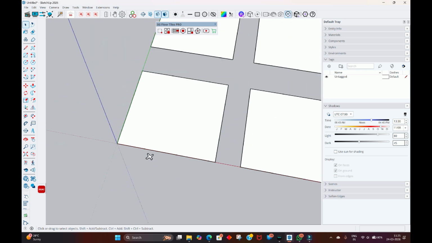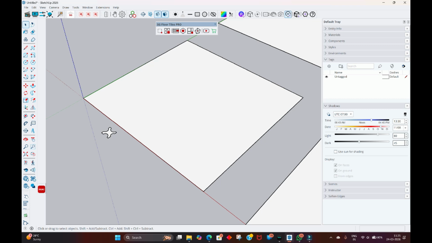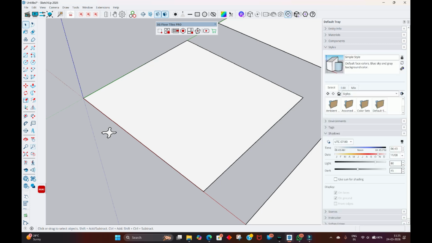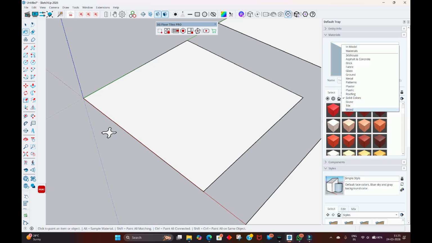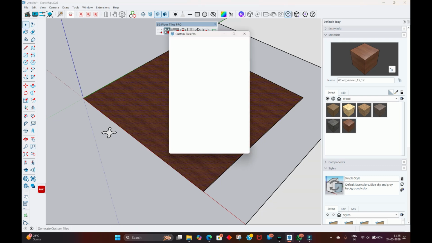Okay. Now select the face where you want to place the tiles. If you want any texture, you first have to apply a texture here. So just go to the material option, and here I am selecting board and applying the board material over here. Okay. Now select the face. Now click here, the generate custom tile option.